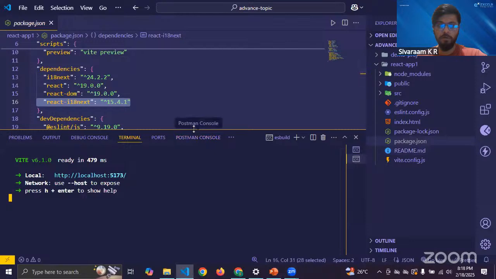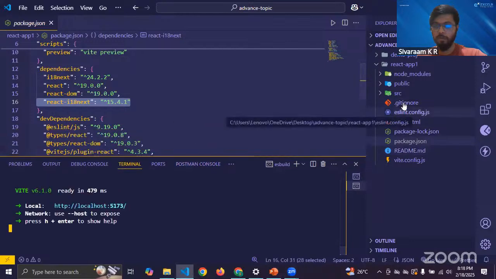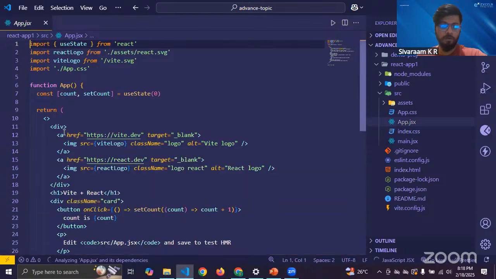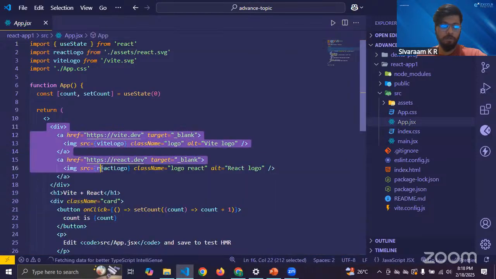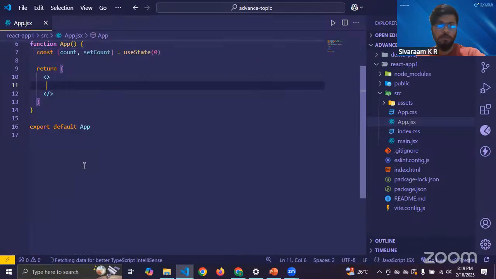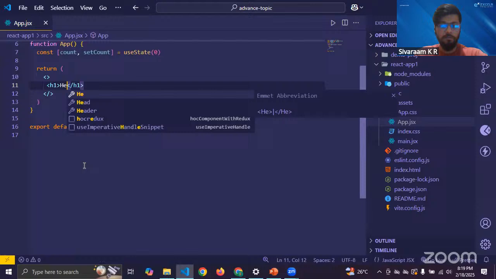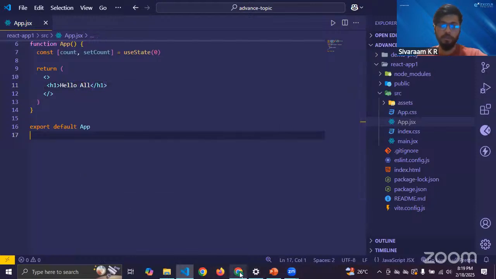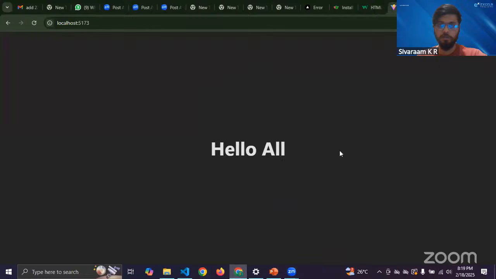Here you can see my React application is running. So what I'll do, I'll just remove this JSX inside the boilerplate code. I don't need this. Inside App.jsx, I'll just put an h1. Let us see if it is working or not. Yeah, you can see it is working.